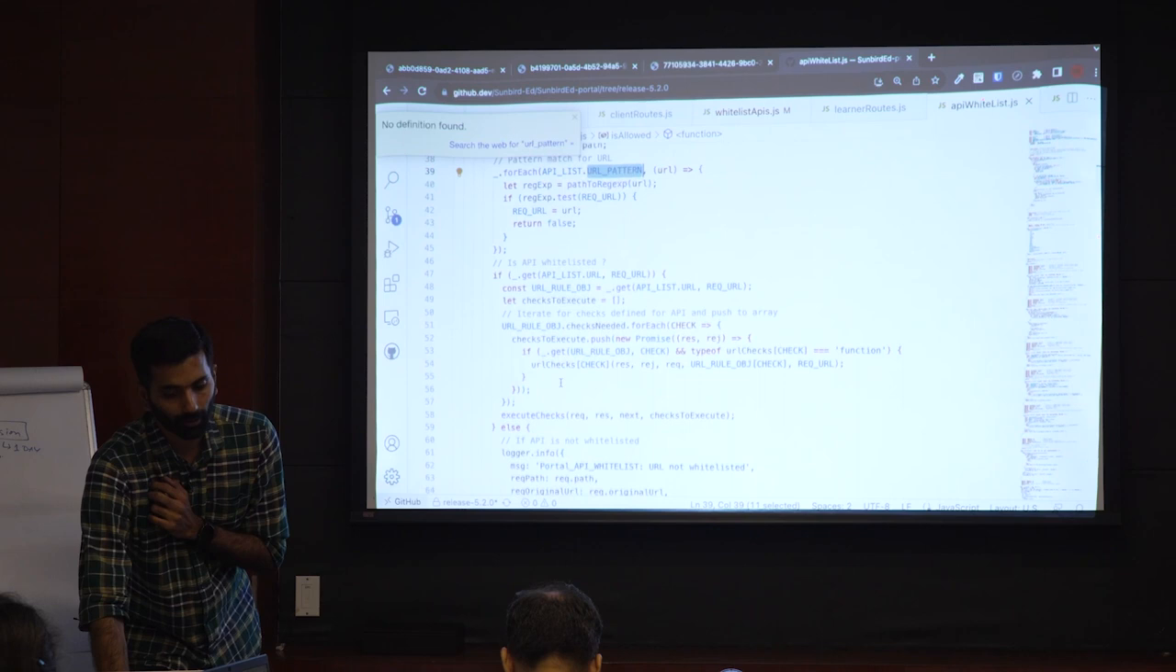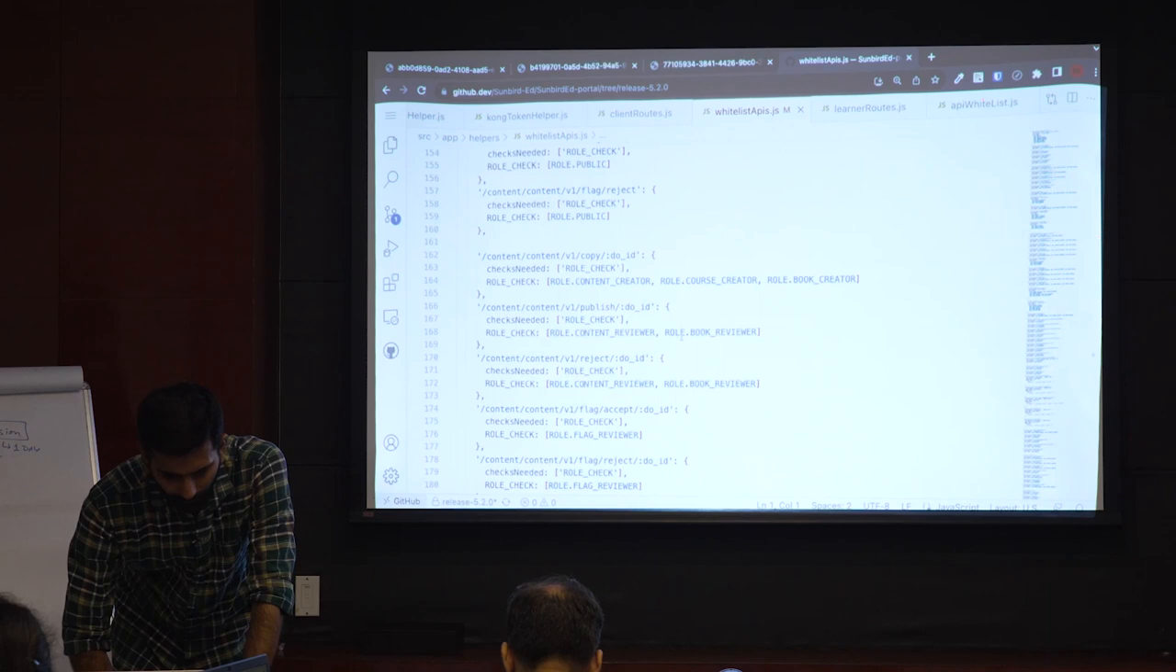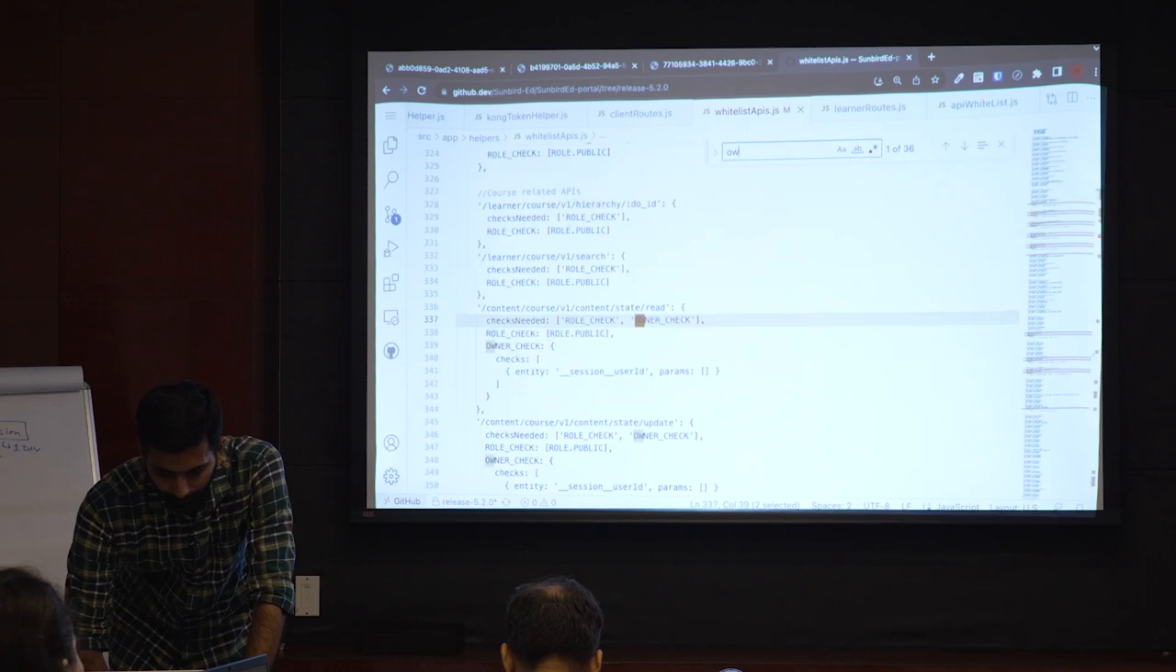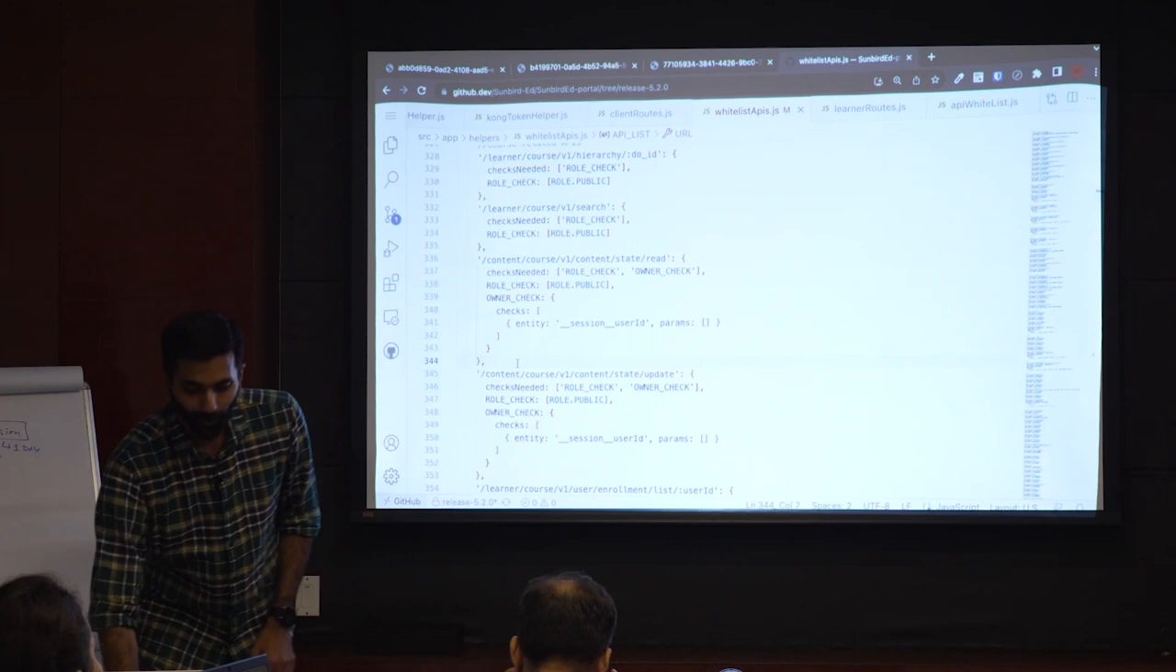This piece of module is written so that in case you have multiple checks, do we have user auth check? Auth and role check is there and owner check. Owner check, yeah. Okay. So yeah, this is the API which is the culprit for bringing this module into the system. Okay, so the content v1 content state read API basically.